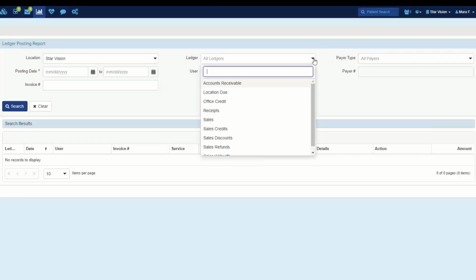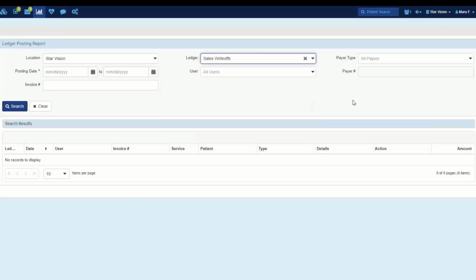The largest of the ledgers is your accounts receivable, as this includes changes made to the accounts receivable by using sales, deposits, refunds, write-offs, and payments. For this example, I want to go ahead and look at our write-offs within this period. So I'm going to select sales write-offs as the ledger we're going to view today.